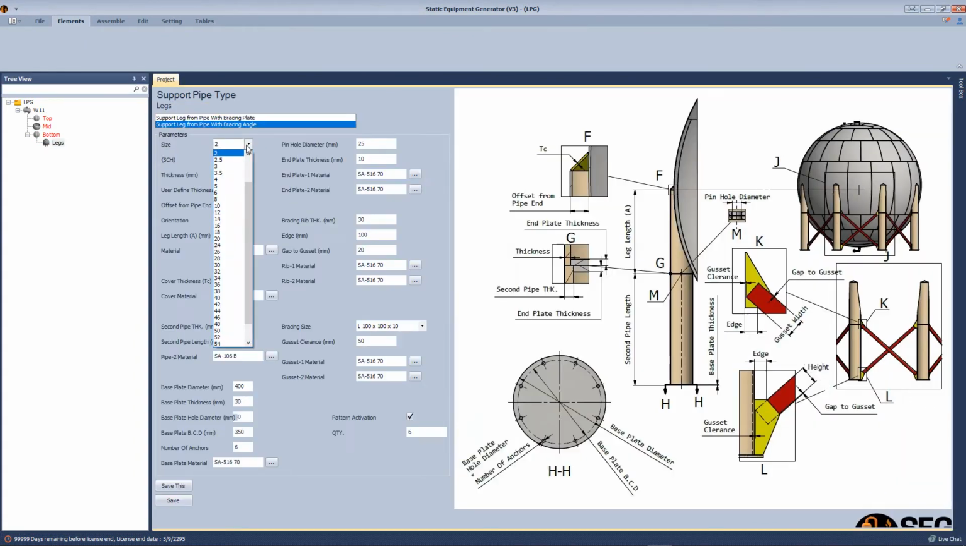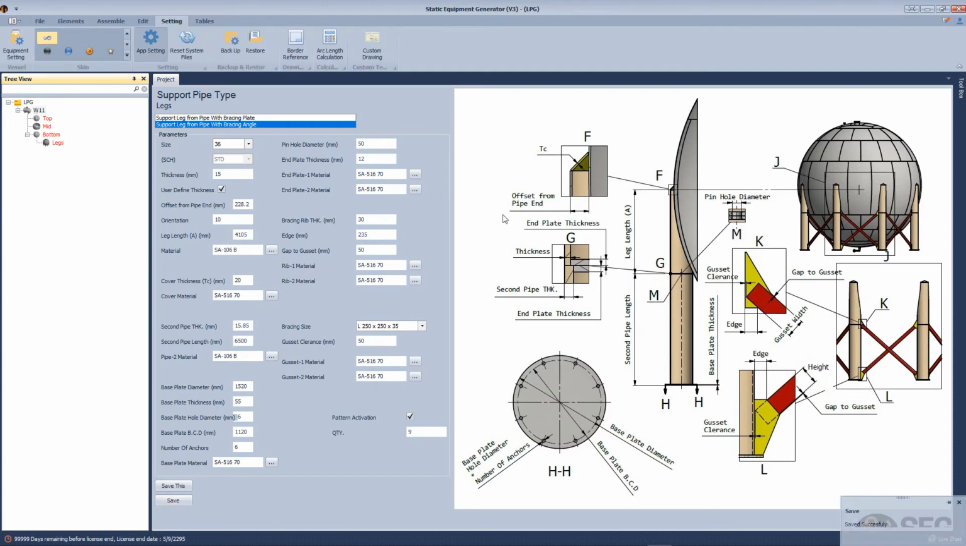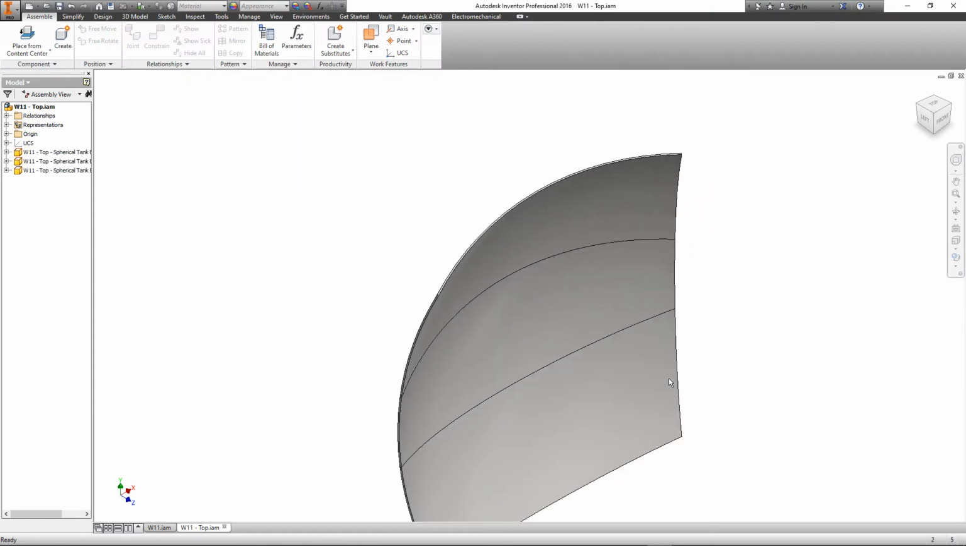Now let's add support legs. Select support legs with bracing angles. Define the pipe size, the pipe thickness, and some other dimensions like orientation, leg length, the cover thickness, second pipe thickness, and second pipe length. Define some other dimensions for the base plate and the bolt hole. Select the bracing angle dimension. Define the quantity.